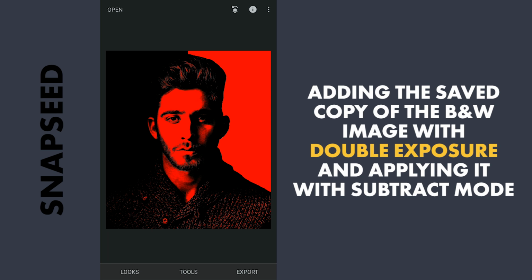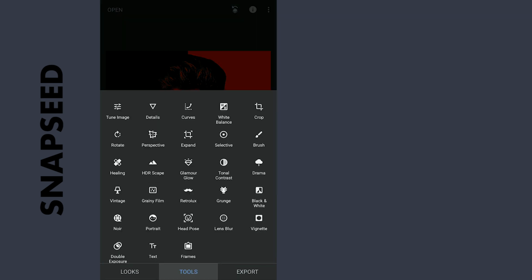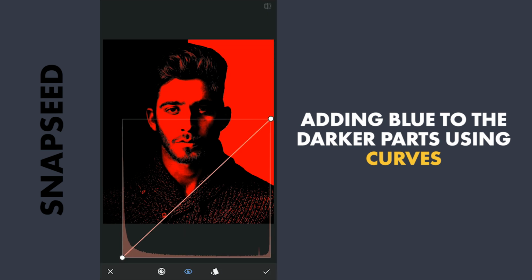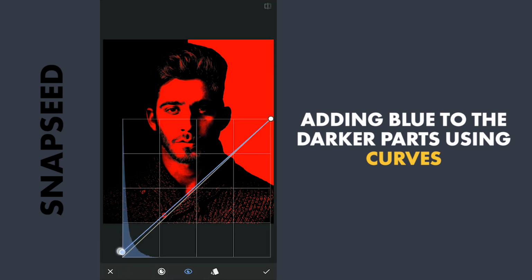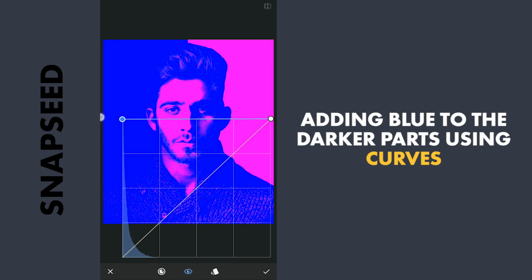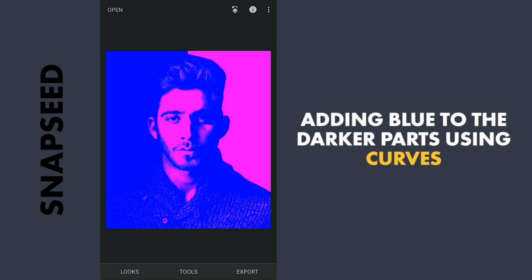Next, we're going to try giving it a dual tone effect. Now using curves, I'm going to try turning the blacks to blue color. So dragging the bottom point of the blue to the top. Here we have got a nice dual tone effect.